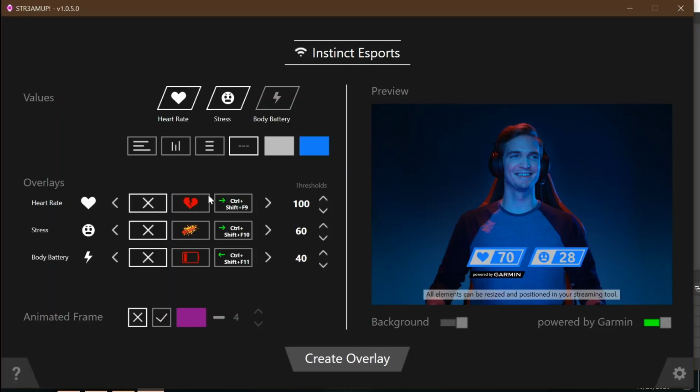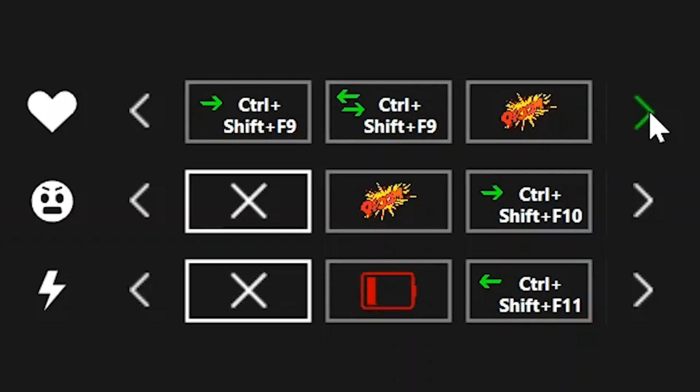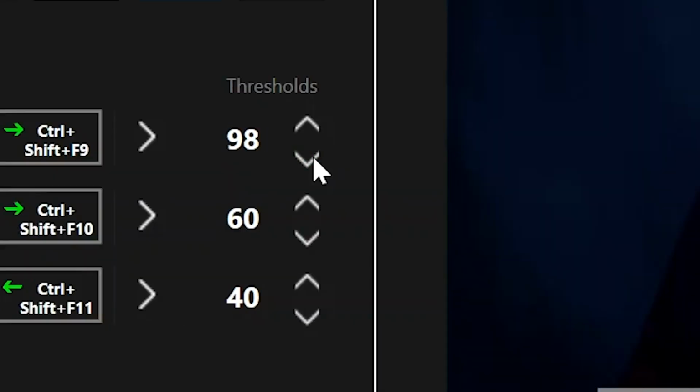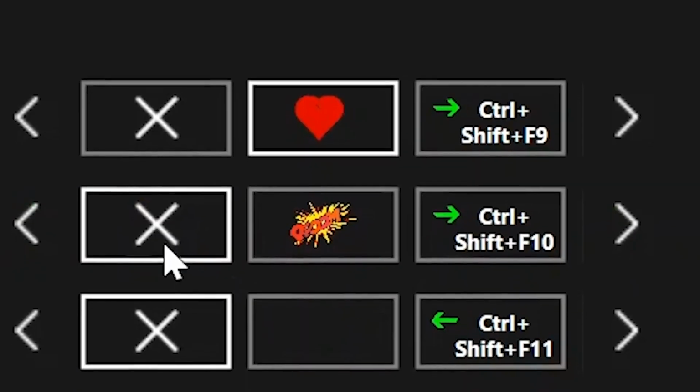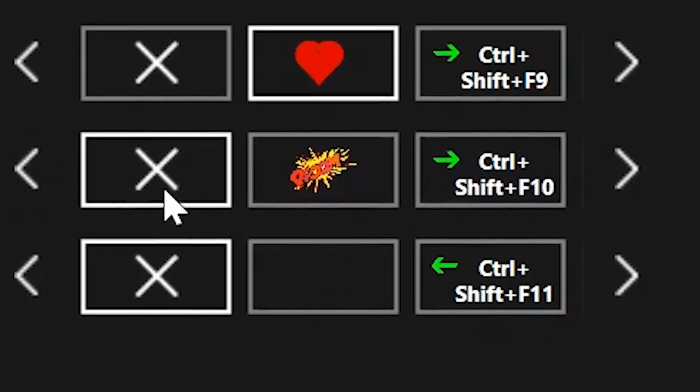For both heart rate and stress, the user would need to go above the threshold to display the overlay, while the body battery would need to go below the threshold. Now we can set the overlay images and thresholds. First, choose the icon that you would like to display and then set the threshold. Repeat this for each overlay that you would like to display. You can also use the hotkey selection to trigger video filters or sound effects from other third-party applications.